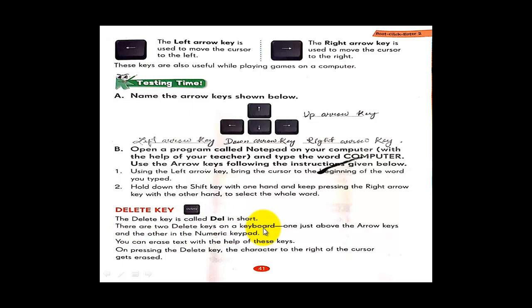There are two delete keys on a keyboard. How many delete keys? Two delete keys on a keyboard. One just above the arrow keys and the other in the numeric keypad. On the right side, remember, you must be having numbers from 0 to 9. Okay.